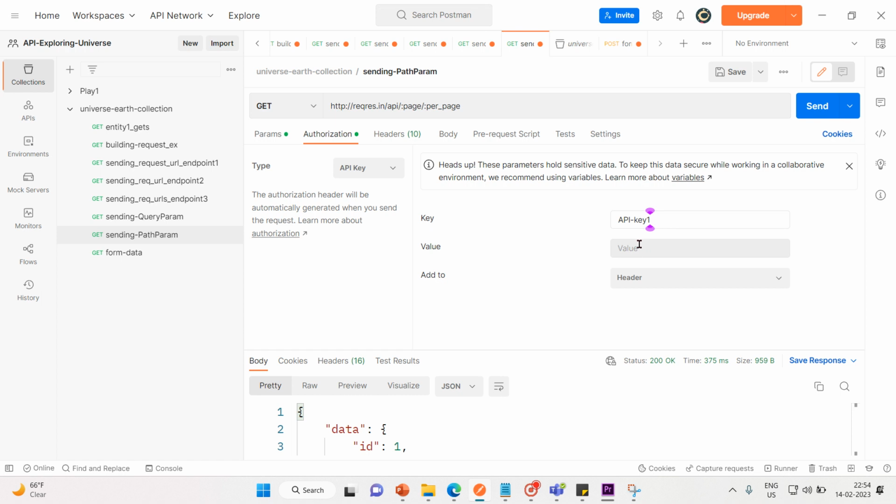And the value we have to paste here, the key value. Once that is done, we have to add it to where you want, whether to the header or the query params. Select either header or query params from the add to drop down list. We can also store your values in variables as an extra security. We can store this key value pair as an API key variable also. That's pretty much possible.